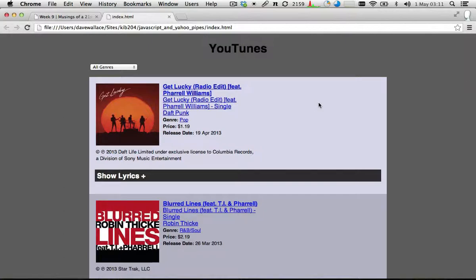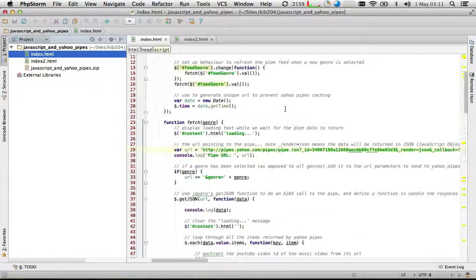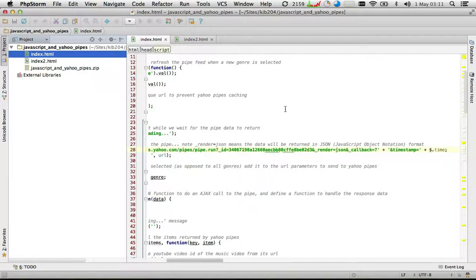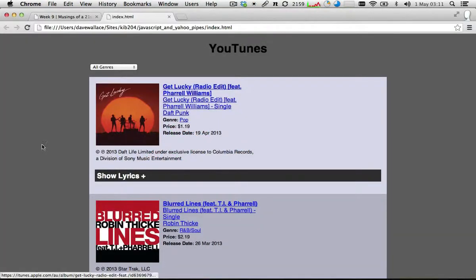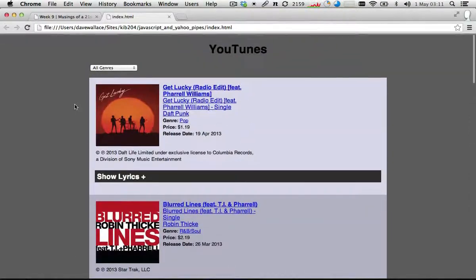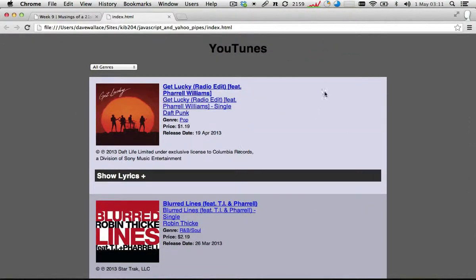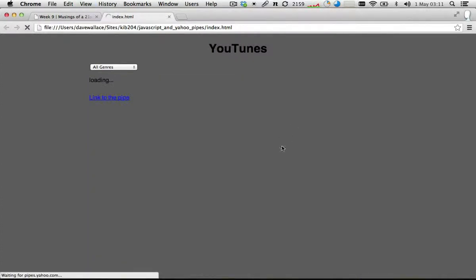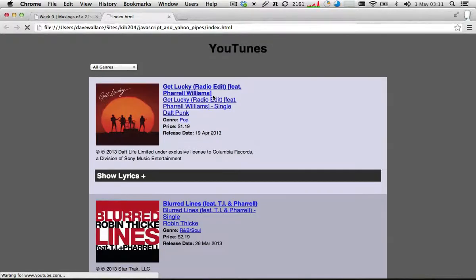Okay, so it looks something like this. Let me just check one thing. Okay, now for whatever reason, it's slightly temperamental with either showing or not showing the YouTube video, and that's really just a problem with the pipe itself being temperamental, but hopefully we'll see if we can get that actually working. But essentially what you've got here is this section here is information pulled from iTunes.